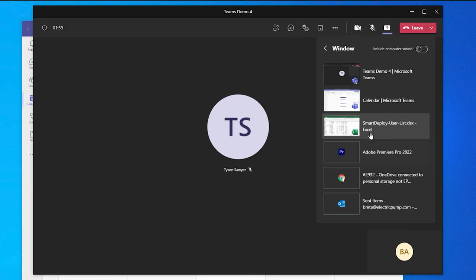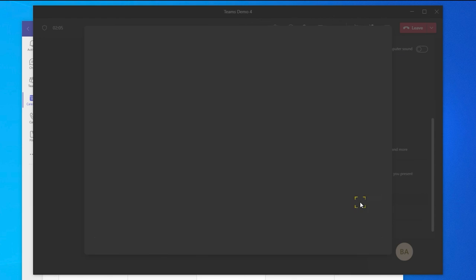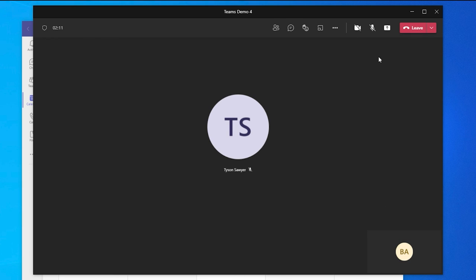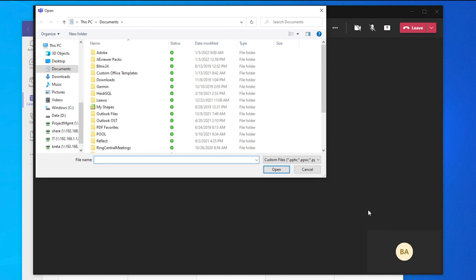You can actually share one application at a time. If you wish, the next option would be browsing your OneDrive. You can actually go into your OneDrive and select a file to share on your computer screen with everybody. The final option that we'll cover is browse my computer, where you can go out and browse any file that you have on your computer and share that as well.